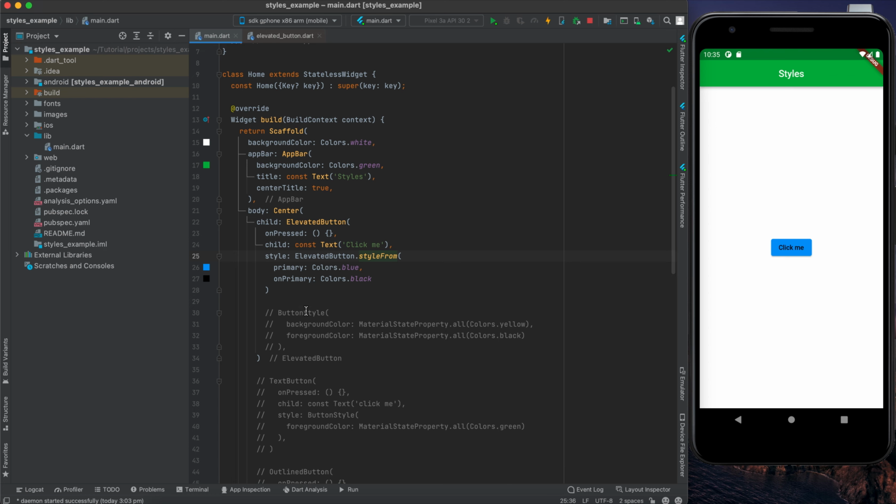So let's remove it and keep it as button style because we want to style our button with the new way. So I'll do so. I will uncomment this and remove all of that.